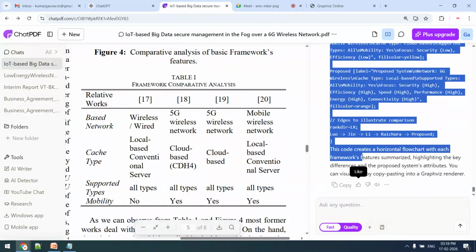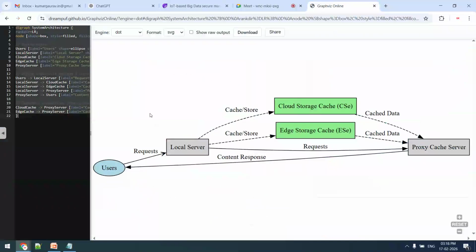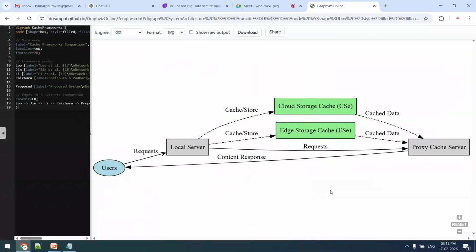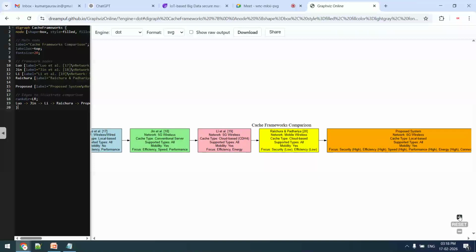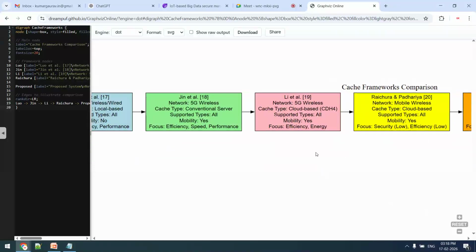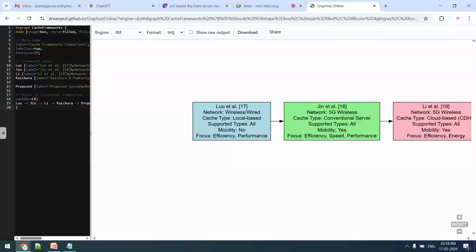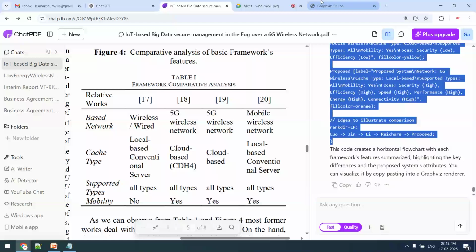Now after taking this code, I will verify whether it is taking the same components or not. Copy, on this website I will paste, and now you can see that I can verify whether it is the same or not. Okay, this one. Now if it is matching, then it is fine.